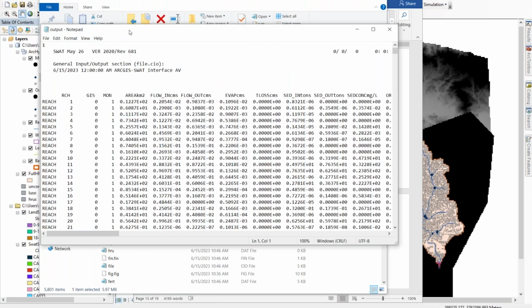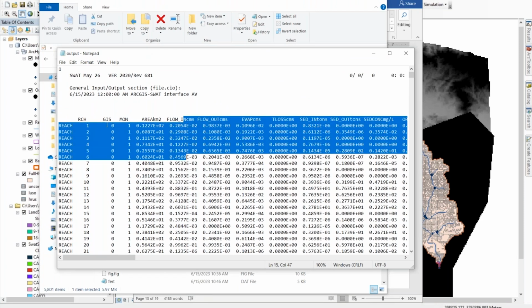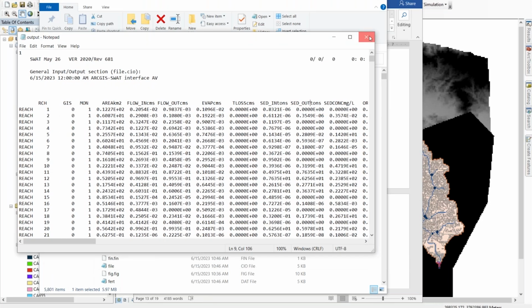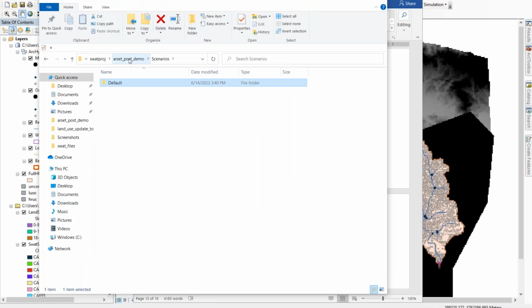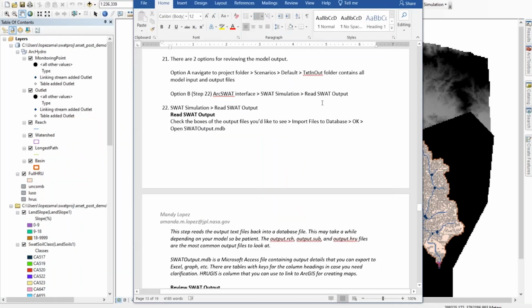For example, this is the output at the stream reach level. You'll see here's flow for different areas, evapotranspiration, sediment loads, all these kind of rough metrics. It's all kind of fuzzy to read, so I don't recommend getting into those weeds unless you are a more experienced SWAT user. The second way to look at the output is a little bit easier.